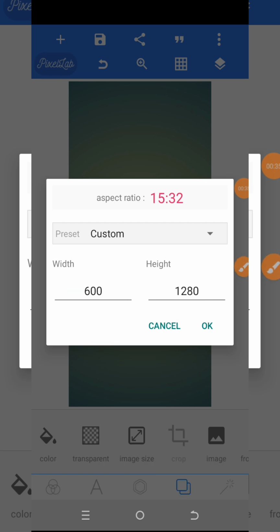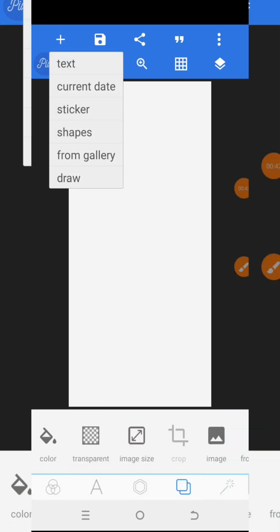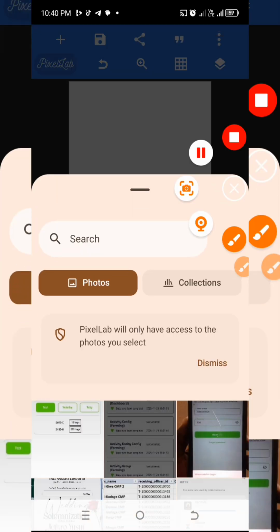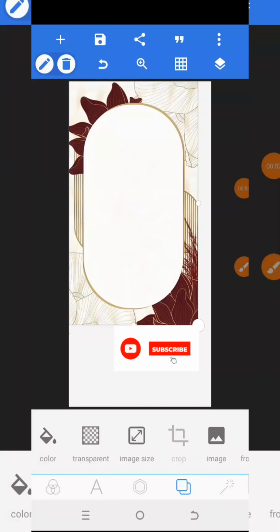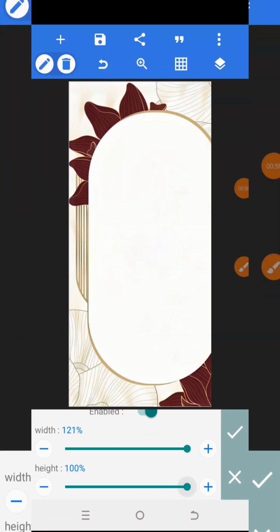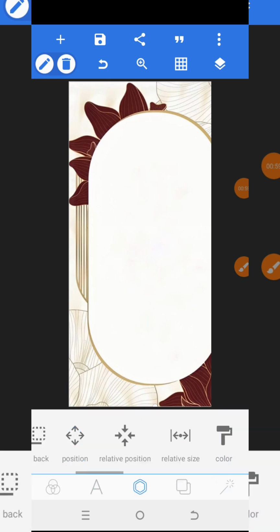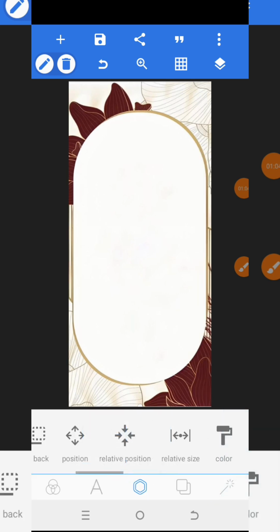First, let me change the color to white. This is white. So let me go and import the background that I will be using. Let's use this as the background. I will increase the relative size, increase the height and everything. What I will do is centralize everything. Yep, you can actually see it at the center.